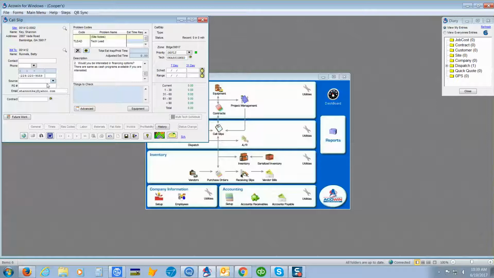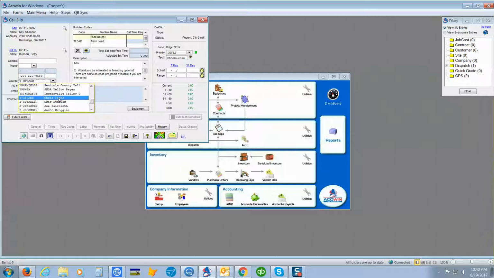Now, the other difference on this tech lead sales call is going to be the source. You want to put the technician that actually gave you the lead. So it starts off with Z, all of the tech lead names start off with Z, and then you go down and you'll find whichever comfort consultant it was that gave you the tech lead. And that's really important because the technicians get paid spiffs depending on the tech leads that they turn over. So it's really important that you put their name in there.